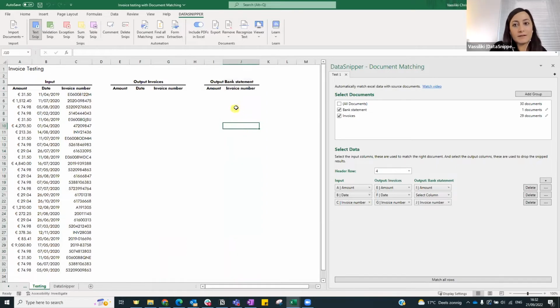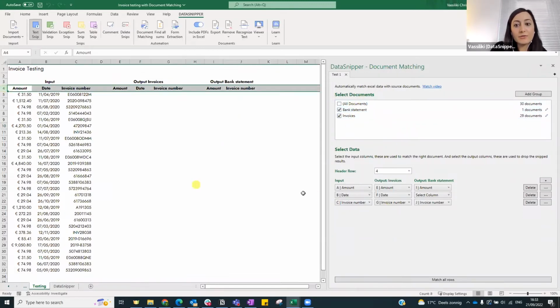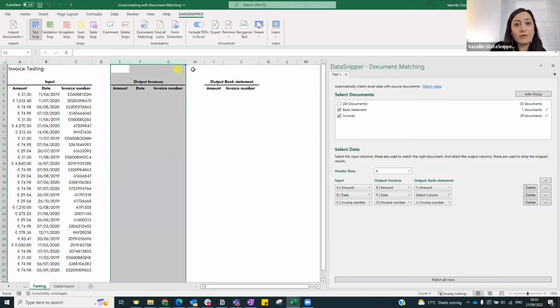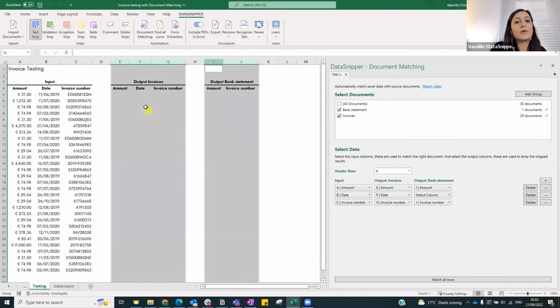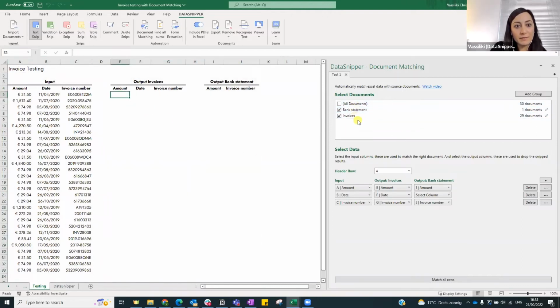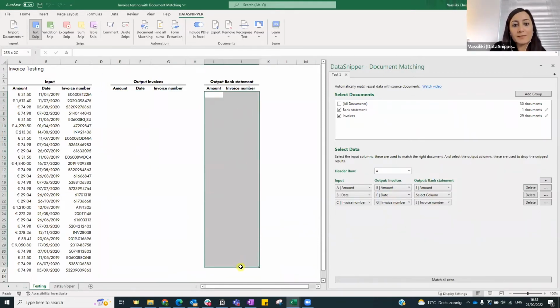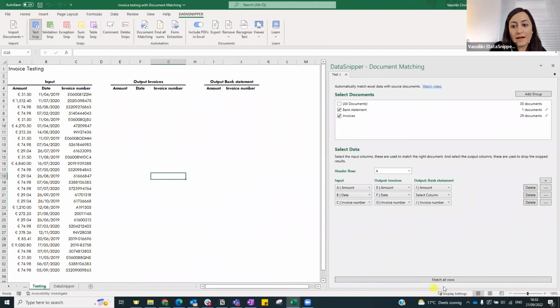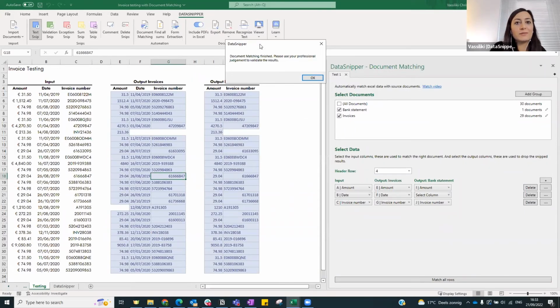So by providing document matching the relevant supporting documents and grouping them according to their nature, and then identifying the header row, the input columns, and the output columns, document matching will analyze the documents separately, and it will look for these specific inputs that we have provided. And then it will identify the relevant documents containing these inputs, and it will extract the relevant outputs right here. So I will click now on Match All Rows to run the tool. And in just a few seconds, document matching analyzes the invoices and the bank statements separately.